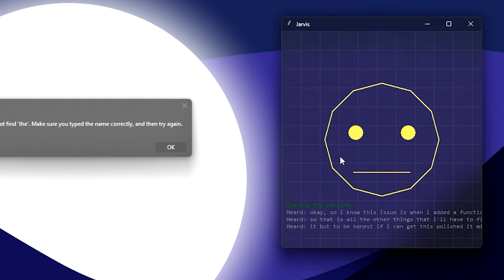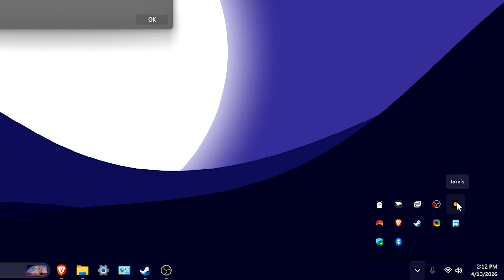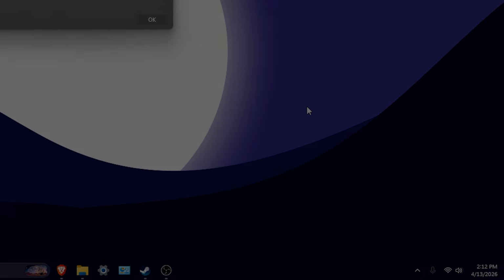And as you can see here, it has logs down here, it has all these different things, and it starts in your system tray. So if I was to close this and I go to my system tray, it's still here. So this is honestly really cool.